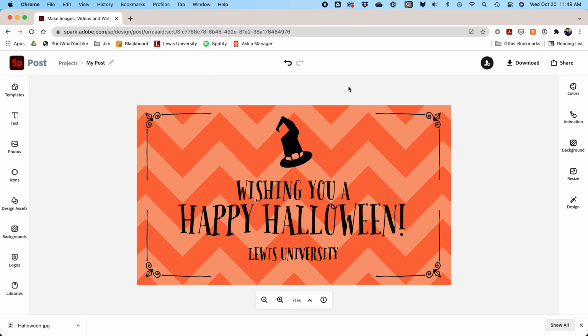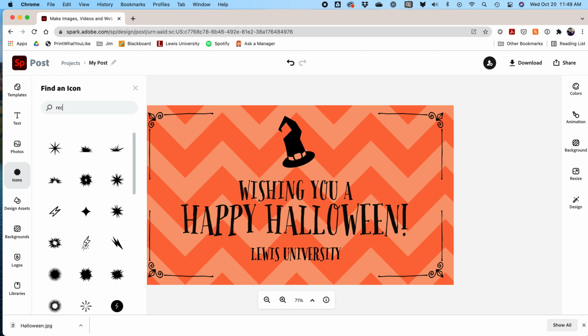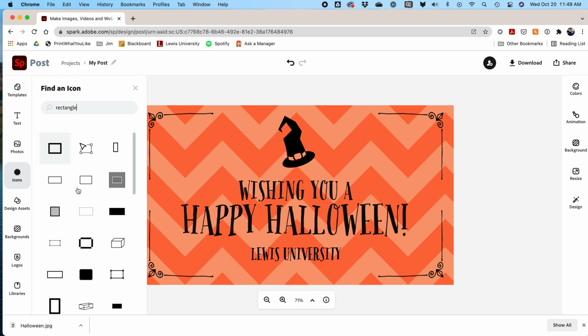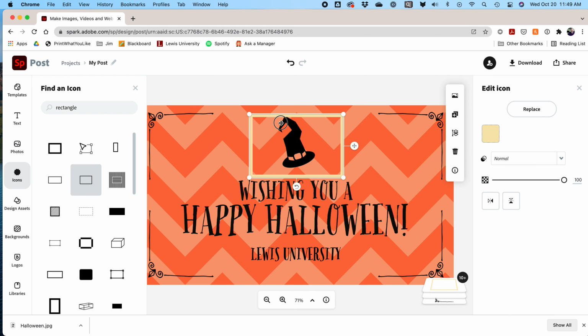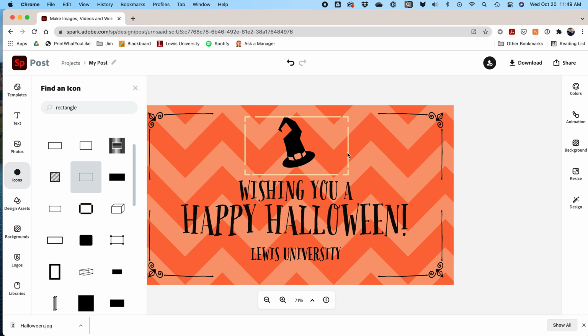Let's say I wanted to put a box around it. There's not like a box feature in Spark, but if you click on icons, you could go up here and type in like rectangle. And you can find a rectangle. And then you could go down here and just resize it. Now that one's got a really thick border. I might see if I could find one that maybe had a thinner border. Maybe like the dotted line. I'll get rid of that one and bring this one down here.